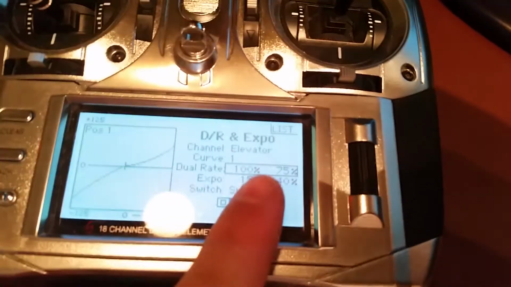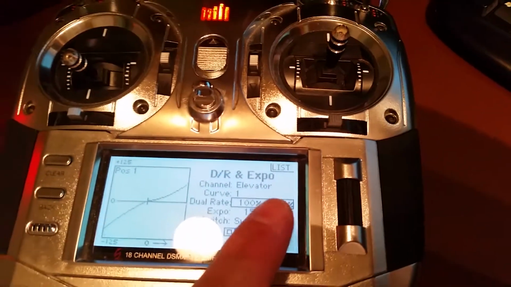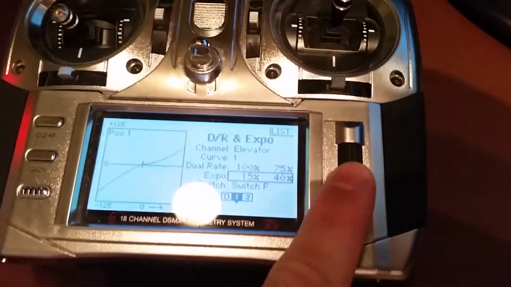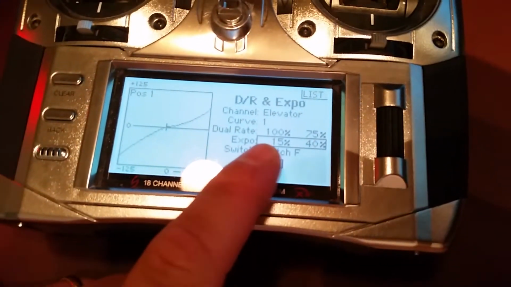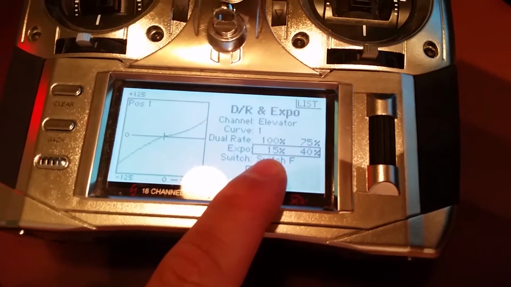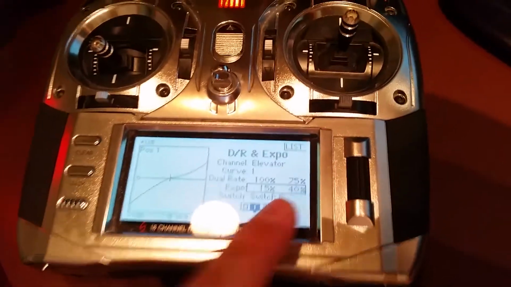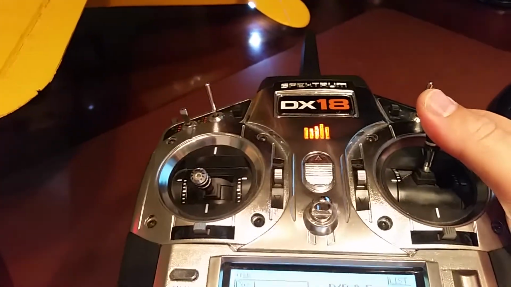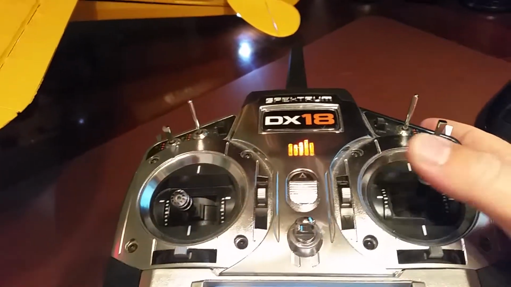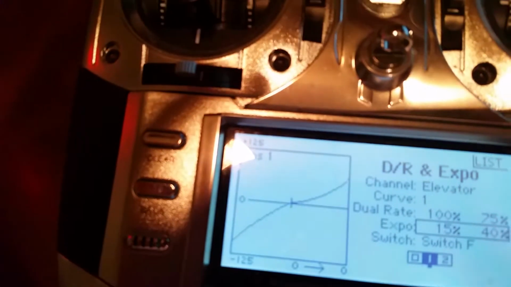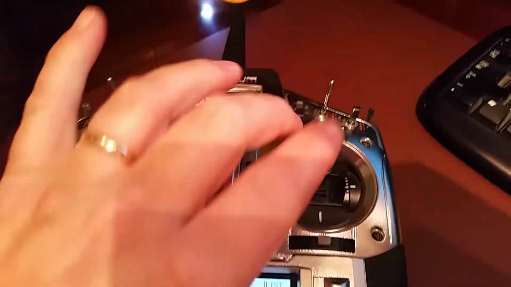Now you can do this contrary too. You can actually make it have and exacerbate the effect. But it just gets confusing if you do that, in my opinion. So Expo, that's 15% on the upswing and 40% on the downswing, which means that on the upswing, it's harder to explain the Expo, and that's why the chart is helpful, because the chart helps you to visualize the change, the output on the control surface compared to the stick position.